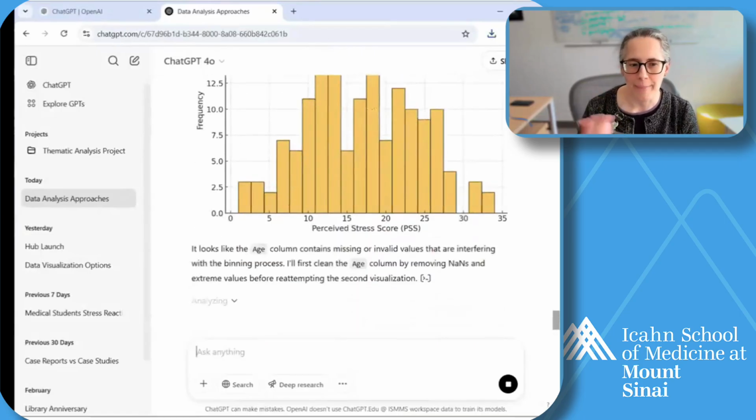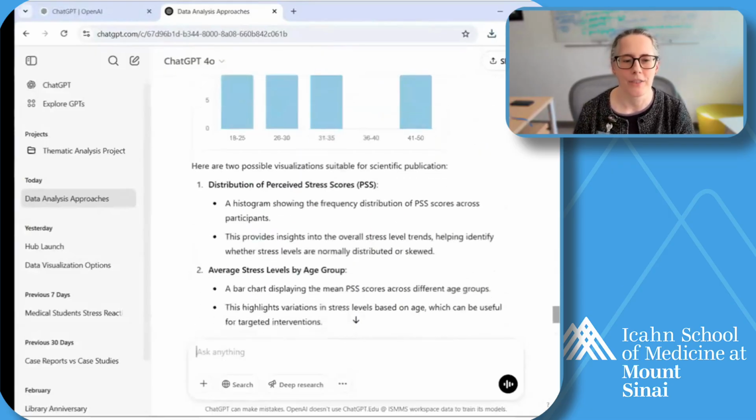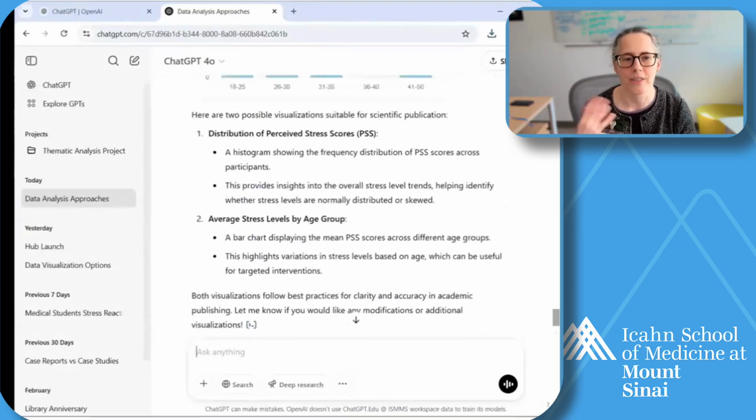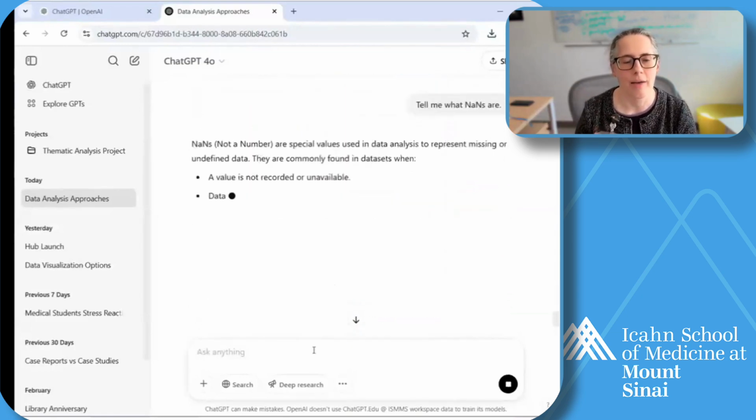So it starts to make my charts, and it also starts to tell me what data problems might be interfering with it making the chart. You can see it says the age data has some weird things. I want to clean it by removing NaNs, and I'll get to the NaNs in a minute. It wants to make that better before it starts on the second visualization, and then it tells me, here you have 2 visualizations. What I'm scrolling back and forth for is so that you see that each chart has this now interactive beta option. And that is where we're going to see them in a minute.